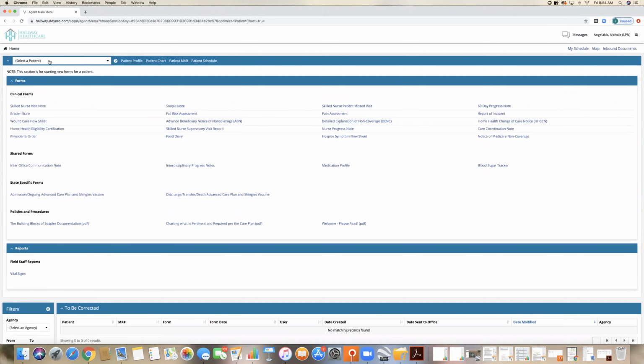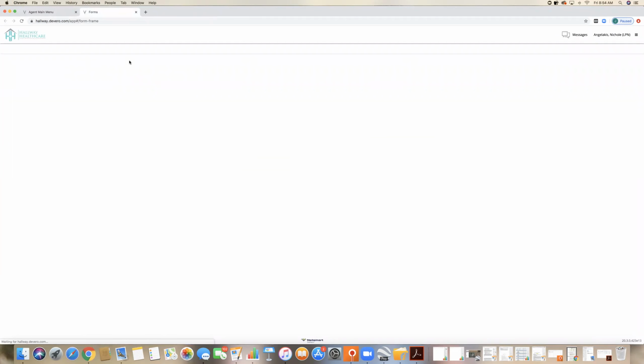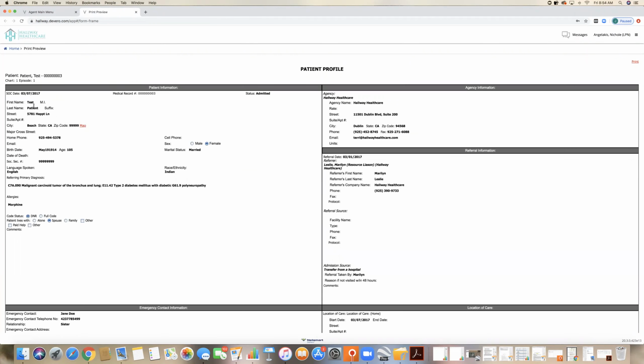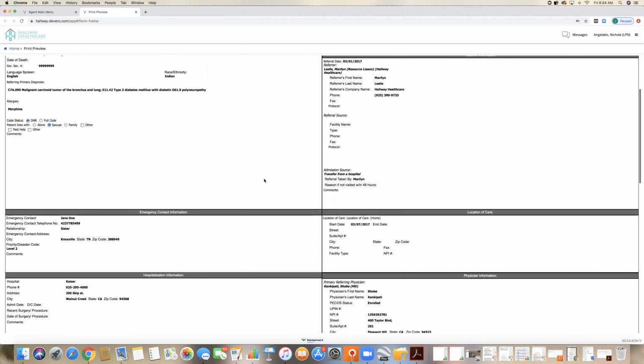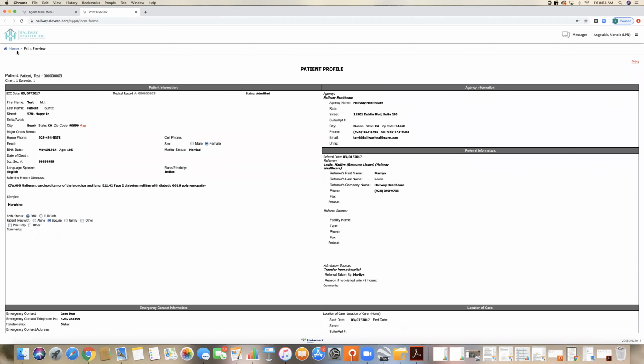Up here is where you will select your patient. Here's the patient profile, patient chart, the patient MAR, and the patient schedule. So for training purposes, you're going to type in test, and it'll bring up the test patient. If you click on the patient profile, you will see the test patient's address, phone number, date of birth, everything that pertains to them. And you can go through that. Go back to the home screen.